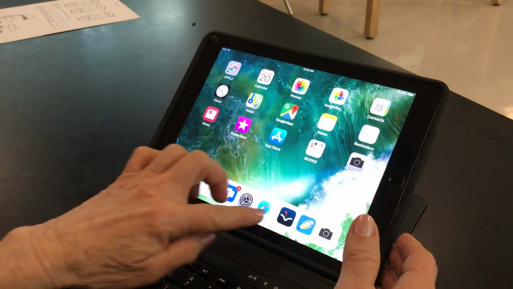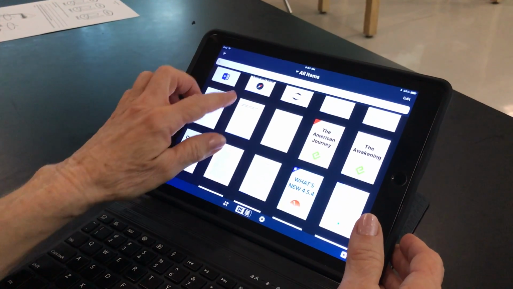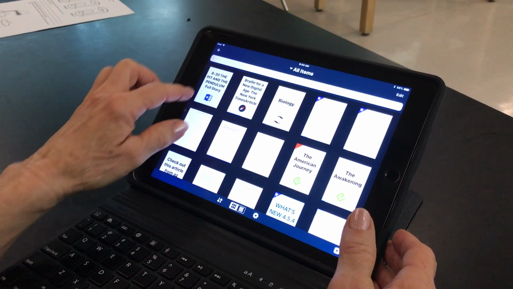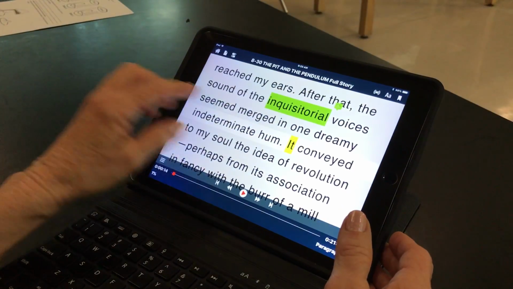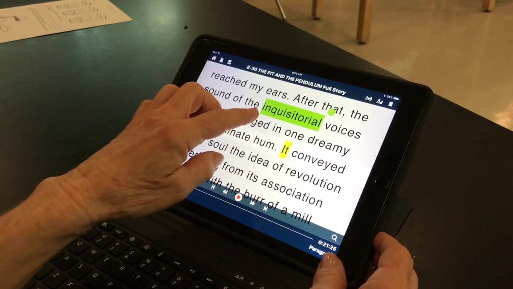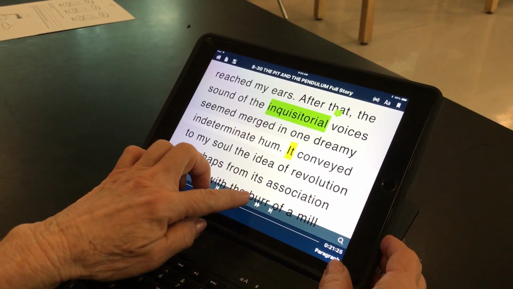She also likes to use a text-to-speech app called VoiceStream, and she's been reading The Pit and the Pendulum in her English class, so you can hear what it sounds like.